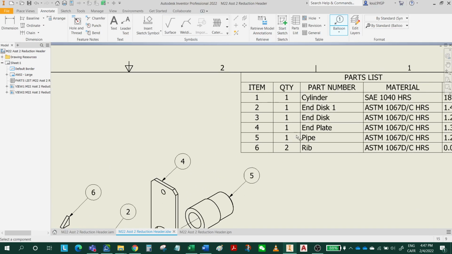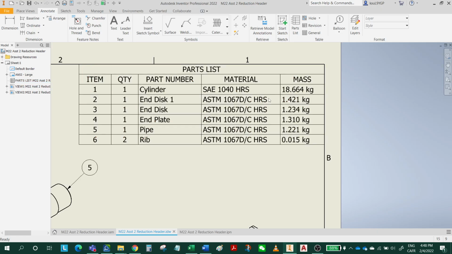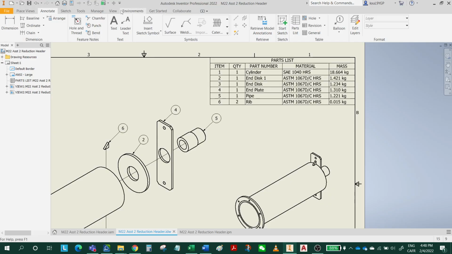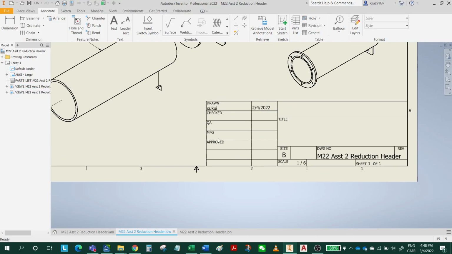We have all 6 of them. Save, and click OK. As in the last video, you can double click and check the balloons here. If all the rows have balloons in front, it means all the items have been ballooned. Click OK for the parts list.